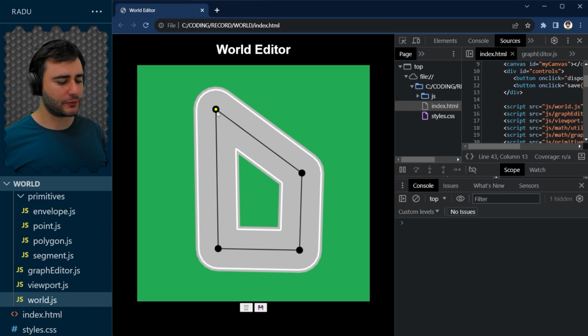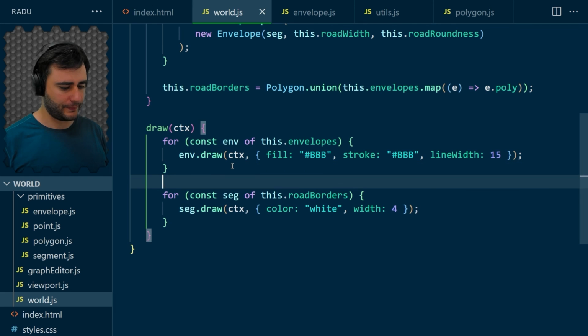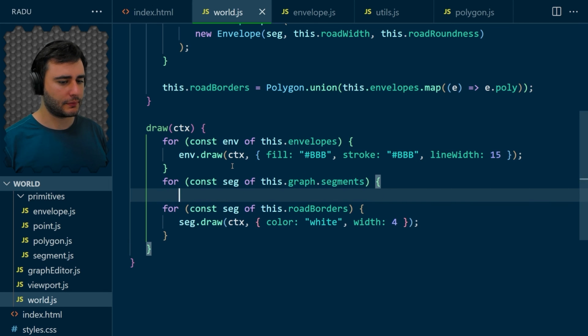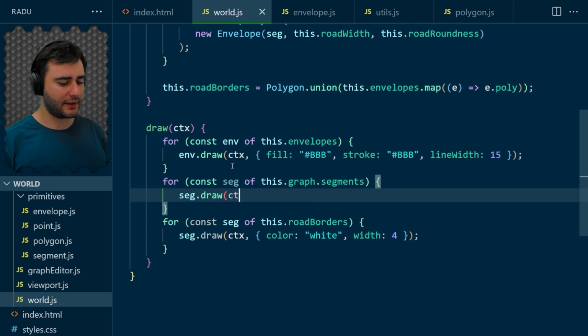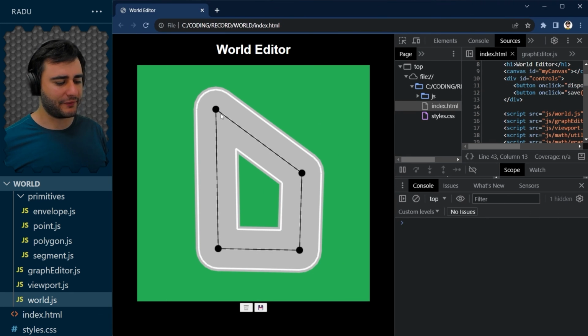And I would also like to draw the mid lines on the road as dashed lines. So for that, we're going to go here and loop through all of the segments of the graph and draw each segment also with white and also maybe 4 and a dash of 10, 10. Save, refresh, and something happens here, but this graph editor is blocking and I can't really see what is happening.